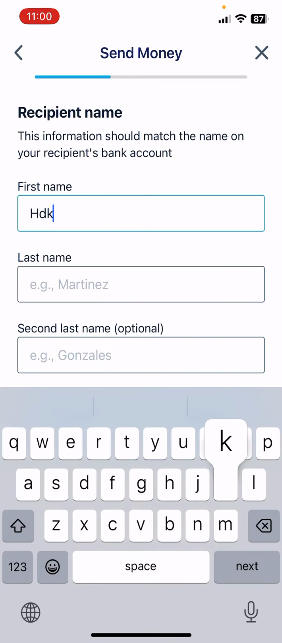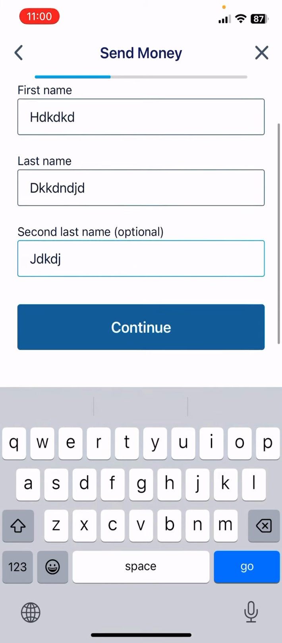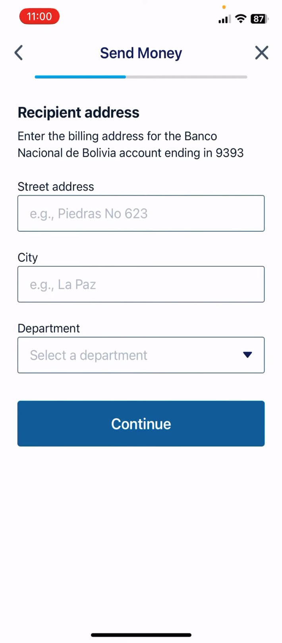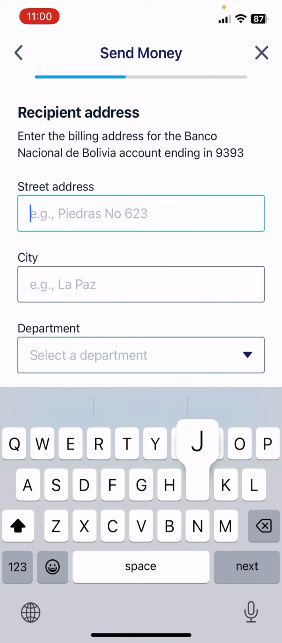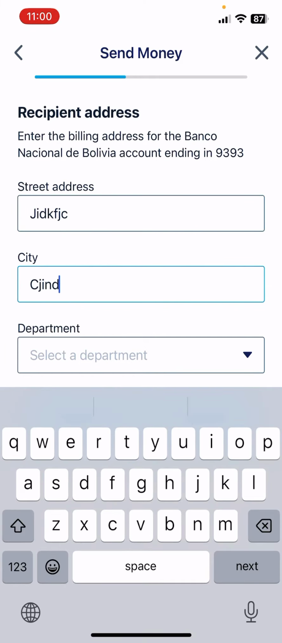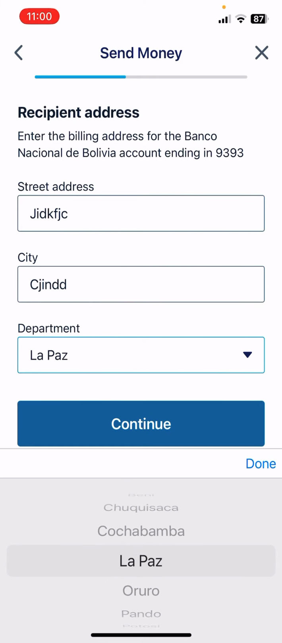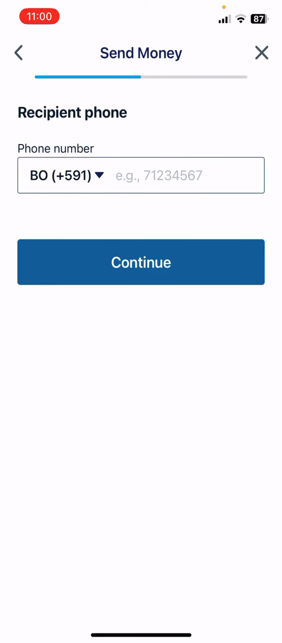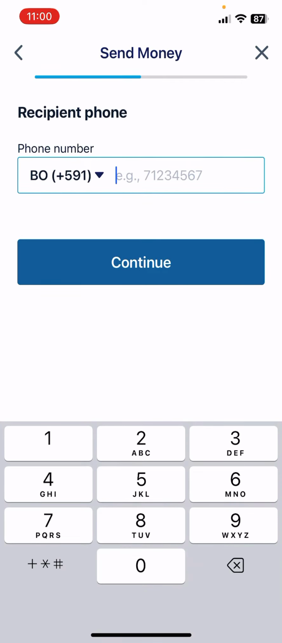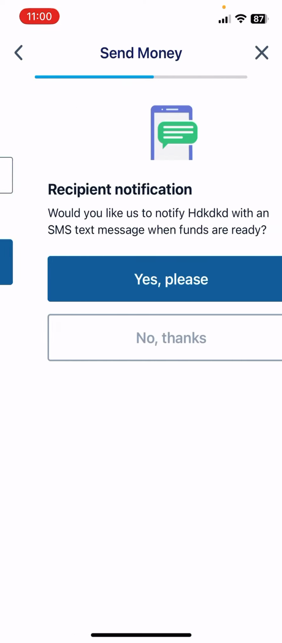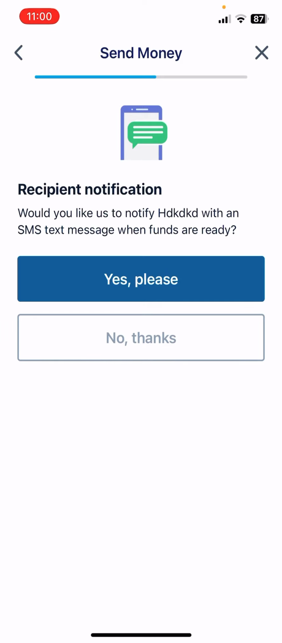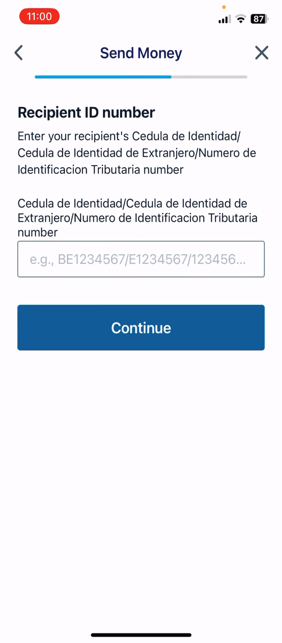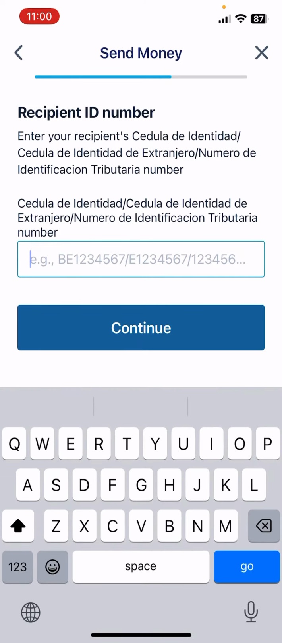Then you have to add the first name and last name of the recipient, and optionally you can also add a second last name. Tap on continue. Then you have to add the street address, city, and department of the recipient. Tap on continue to add a phone number for the recipient. Tap on continue again. You can also choose to notify or not to notify the recipient. You have to also add the recipient's ID number to send money.